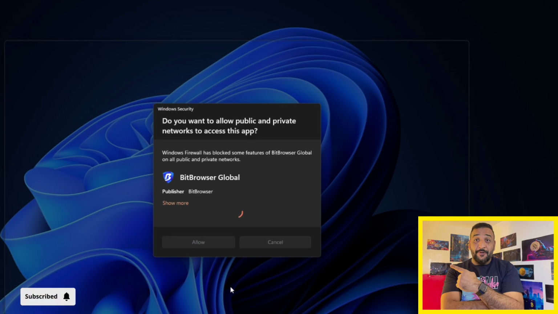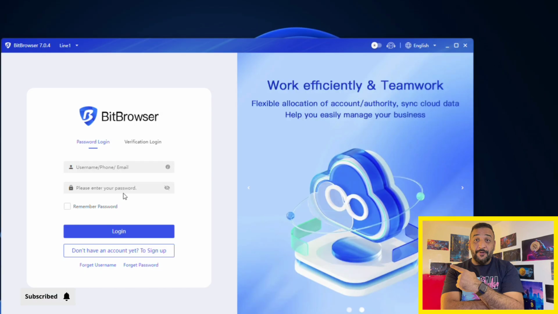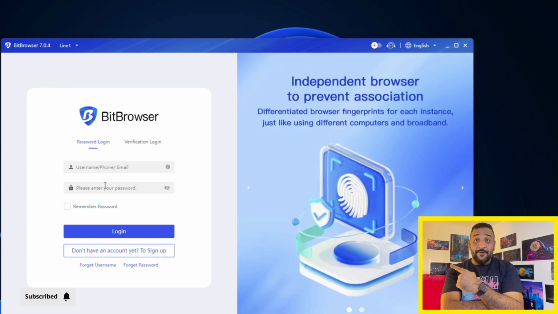Okay, now it's asking for the password. I'll do the pin. Okay. See, that's what I doubted. It's asking me to create an account. Okay, let's create an account.